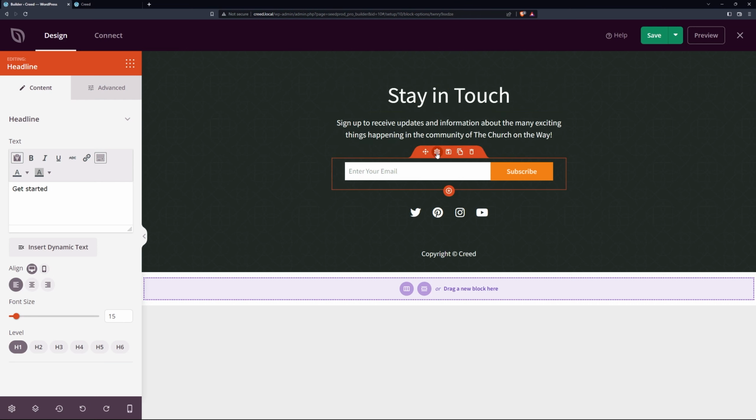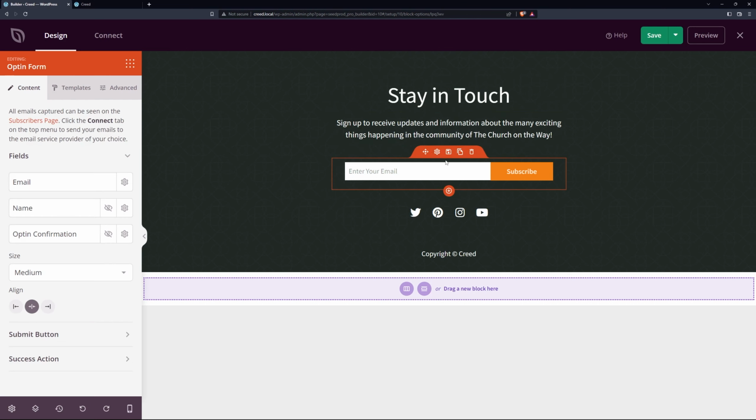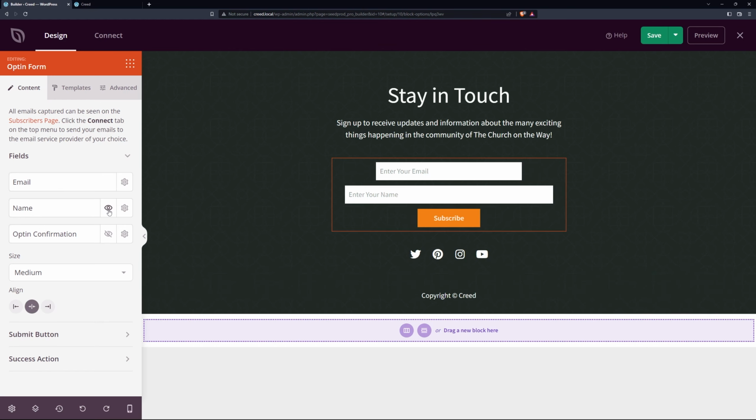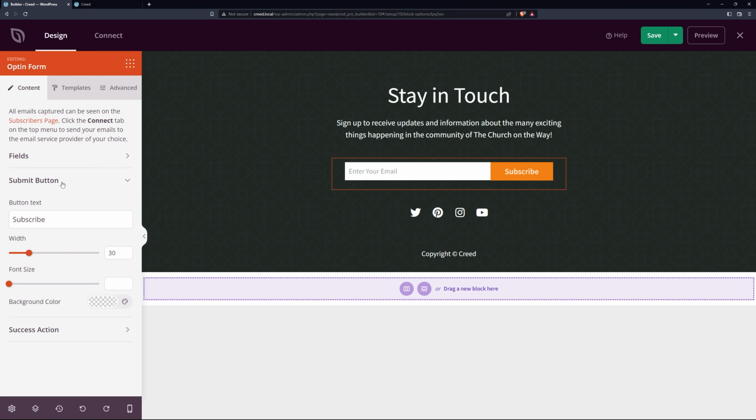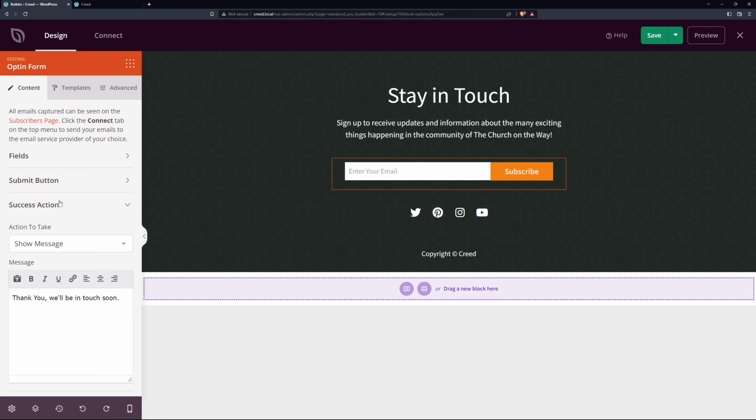Some text. This is an email opt-in form. So we can click on this. And on the left-hand side, you can see it's an opt-in form, the content. Right now, we just want to ask for the email. If you want, you can ask for more information, such as the name. I'll keep that hidden for now. You can change the size from small, medium, or large, and the alignment of it. We also have the submit button, so you can change the text from subscribe to something else. We have the width, the font size, and the background, as well as the success action.